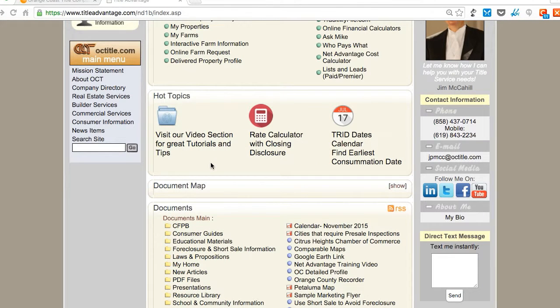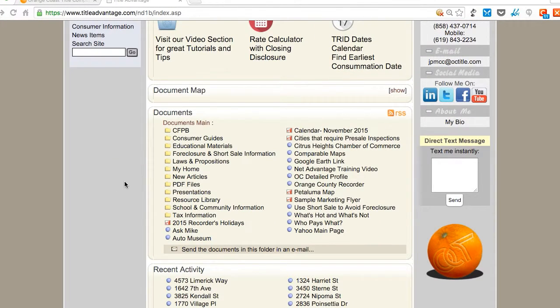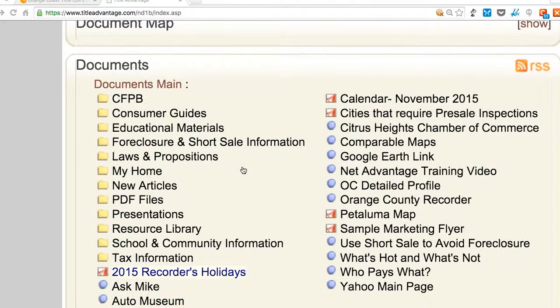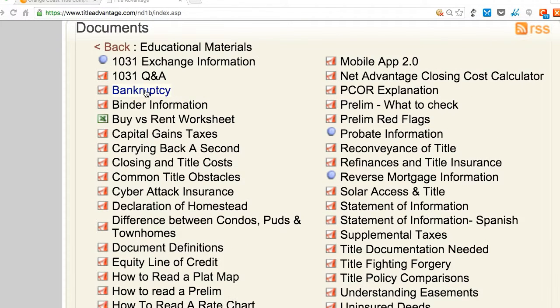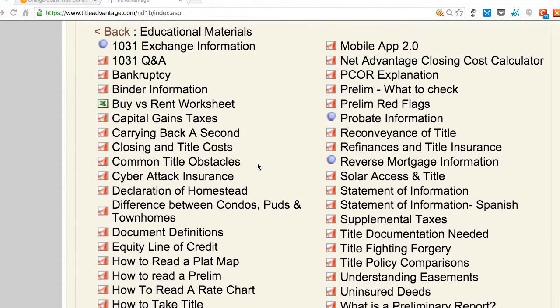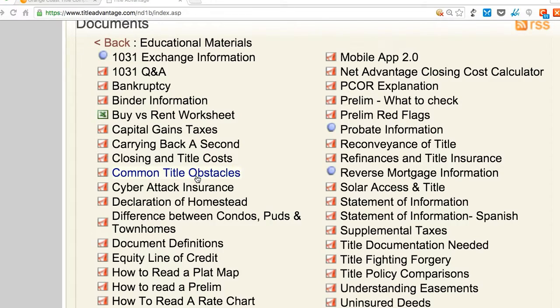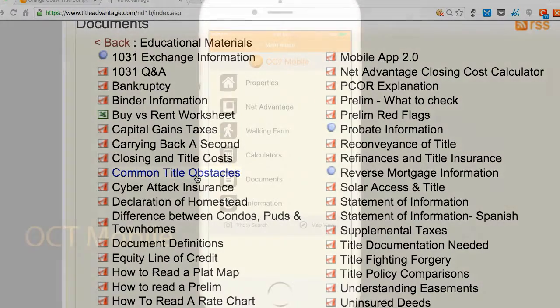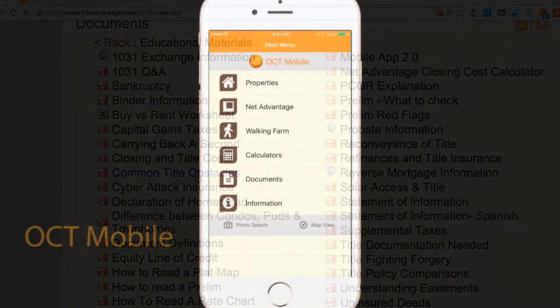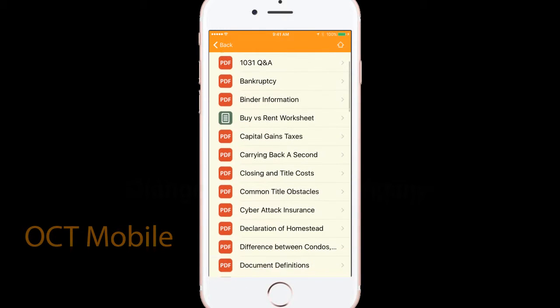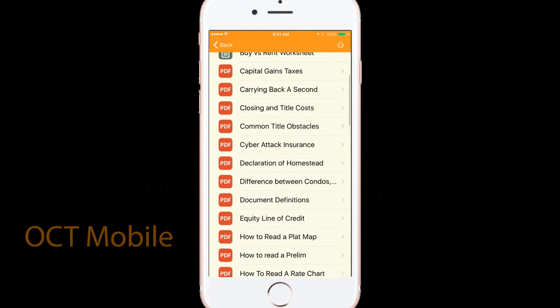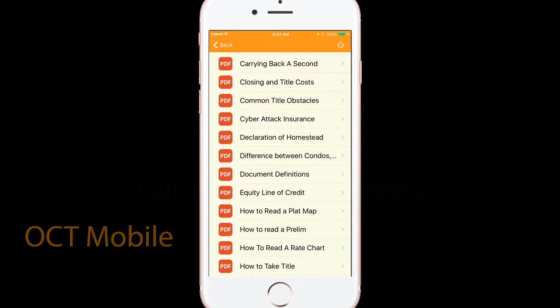And as always, within our website, we've got our document toolbox. Here, we've got tons of tools broken down into folders that you can use to quickly send information to your clients. And you can do this from the website, and you can also do it from within the mobile app. It's very easy to drill down into folders and have someone receive information quickly via email or text or any method you choose.